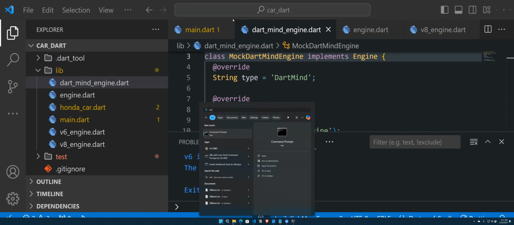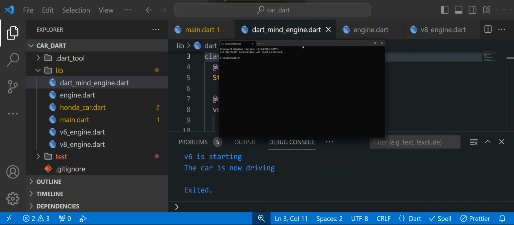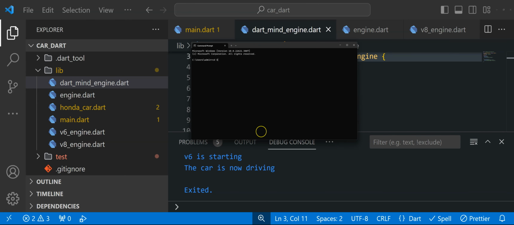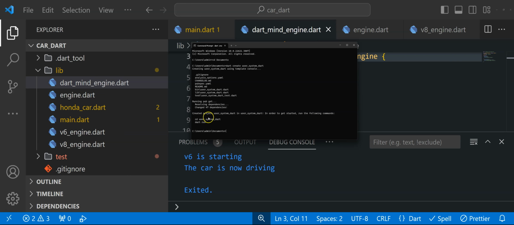Let's open CMD. Let's go into documents and let's create a user system folder. I don't know if I should push all this if you guys would read this code. But yeah, let's create a user system folder, cd into the user system folder, and let's open it.